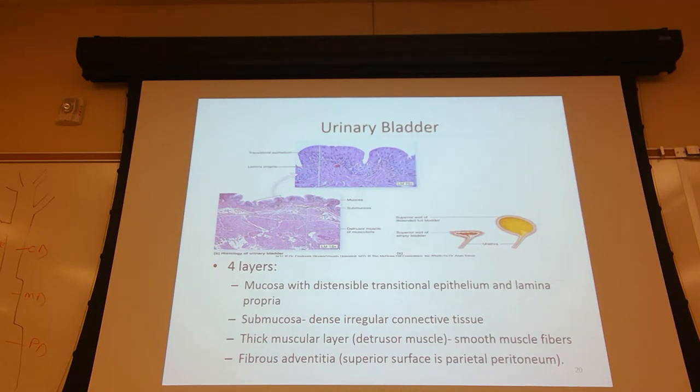The bladder is a temporary storage site for urine until it's socially acceptable to go pee. The bladder is also lined with transitional epithelium, and it can distend and expand greatly. It's very uncomfortable when you think your bladder is full, but usually when you start thinking, oh, my bladder's full, I have to go to the bathroom, it's only about a third full. You got a lot more room there. It's just your mind saying, if you can go, you should go now.